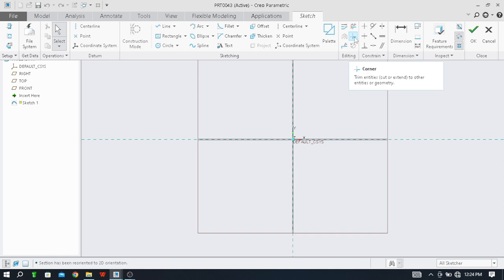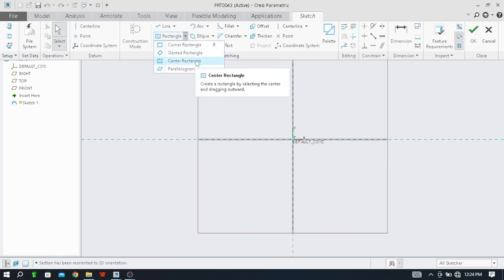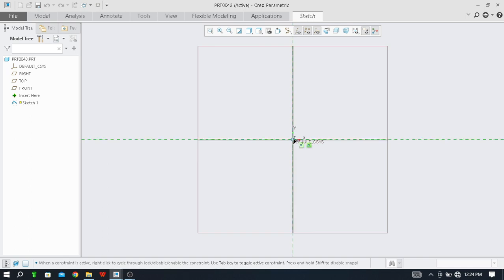For understanding this corner command we require some drawing, so let's draw something. Take this center rectangle, take the first point and draw this rectangle. Select another point over here, then move aside and press the middle mouse button, then click again. Dimensions are automatically generated over here.